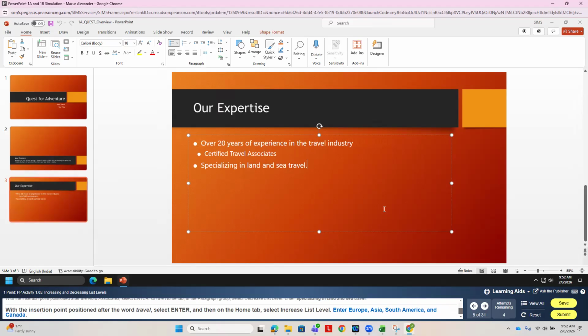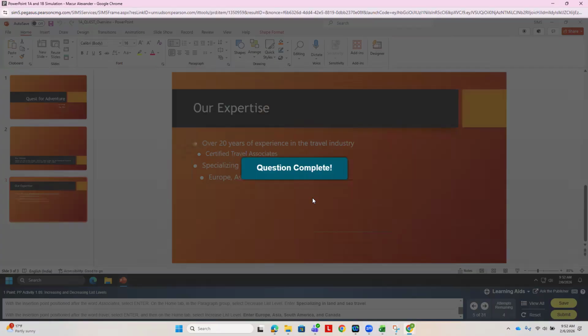We hit enter. This time we're going to increase the level by using the button directly next to the decrease. So here's increase. We put it back into place like the first one. We're going to enter Europe, comma, Asia, comma. That question is good.